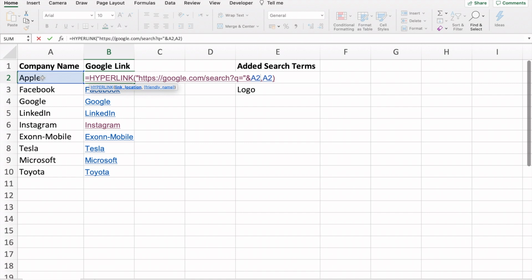So the first cell is Apple. We already have that linked. Second cell, we're going to write "and" and then we're going to put a space. So we're going to do quotation, space, quotation. That denotes a space. And then "and" for the next phrase. And we're going to put in website, which I have written here in column E already.